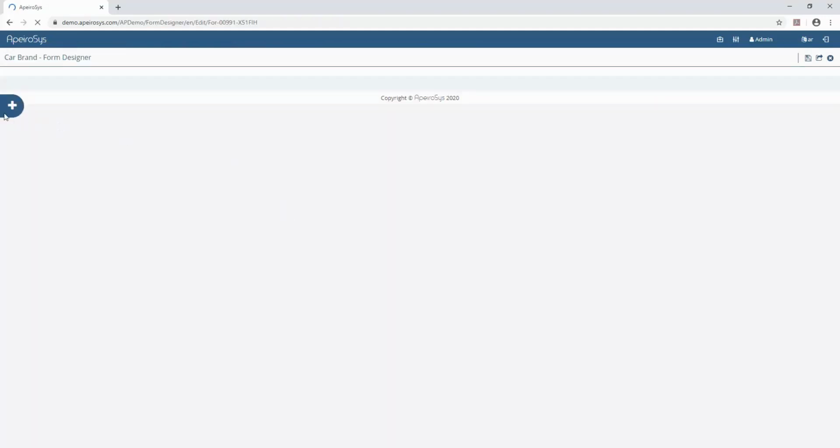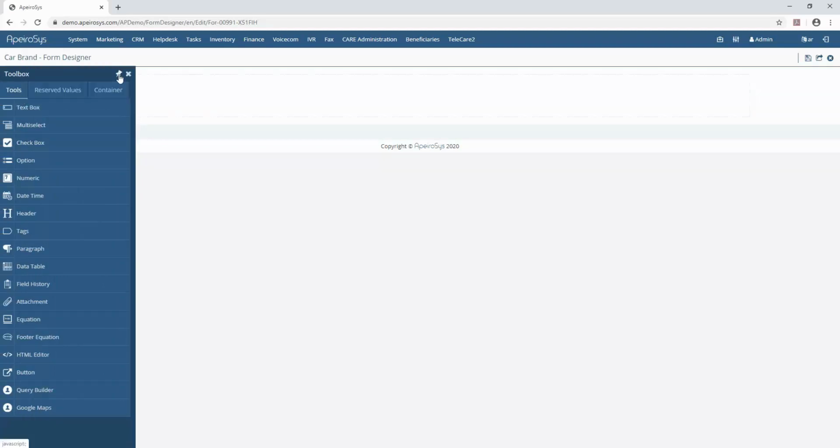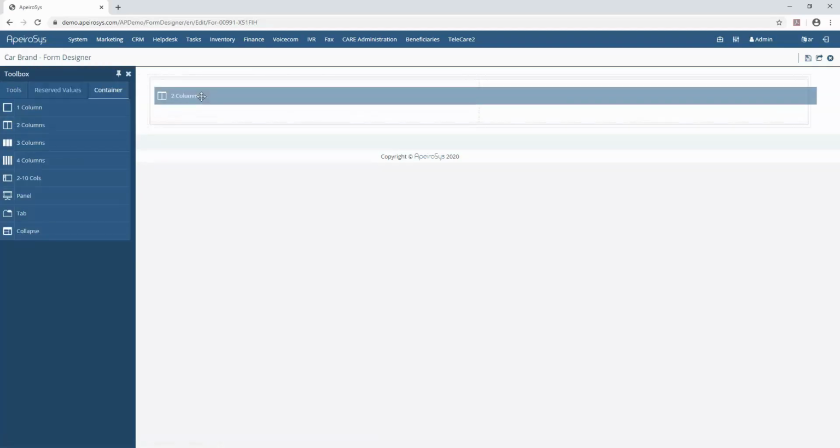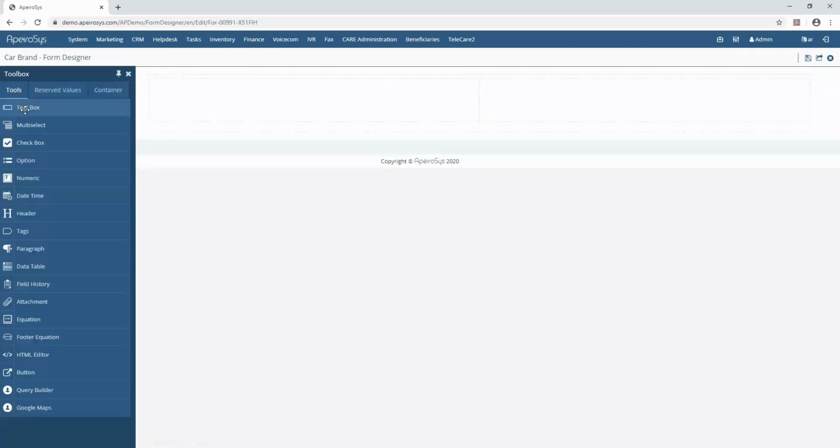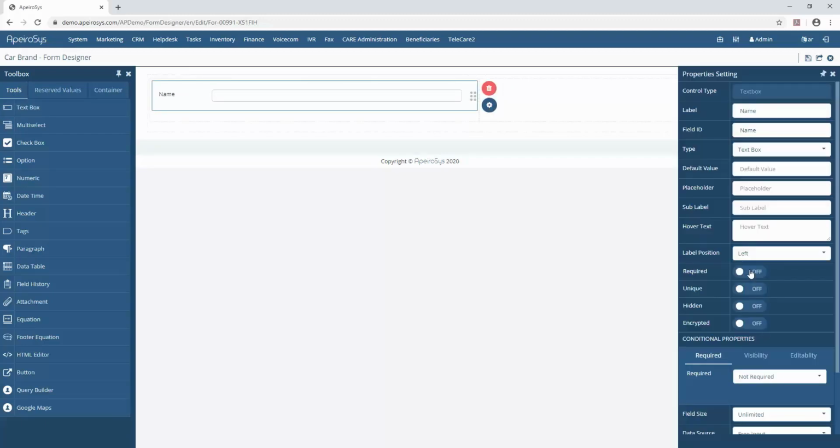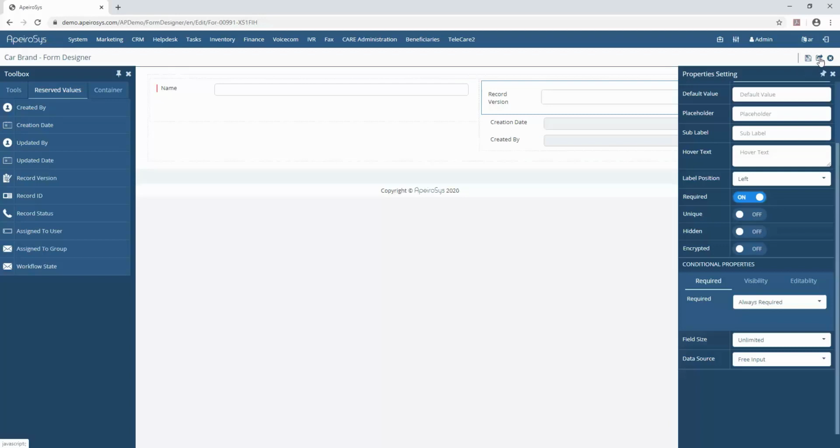The form designer is basically where we can build the form's fields. I'll drag a two columns container from the toolbox. I'll drag a text box field and make the label and name of this field as name. It will be a required field. Save and close the form designer.